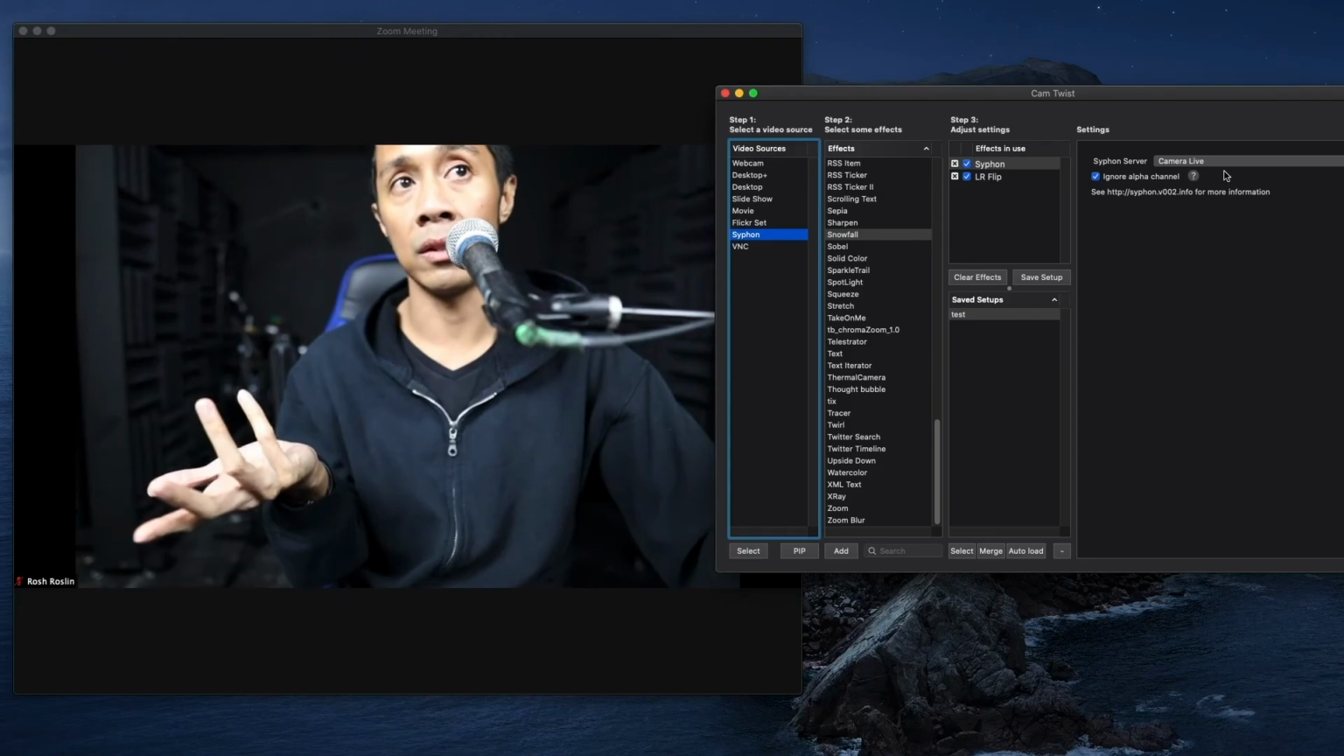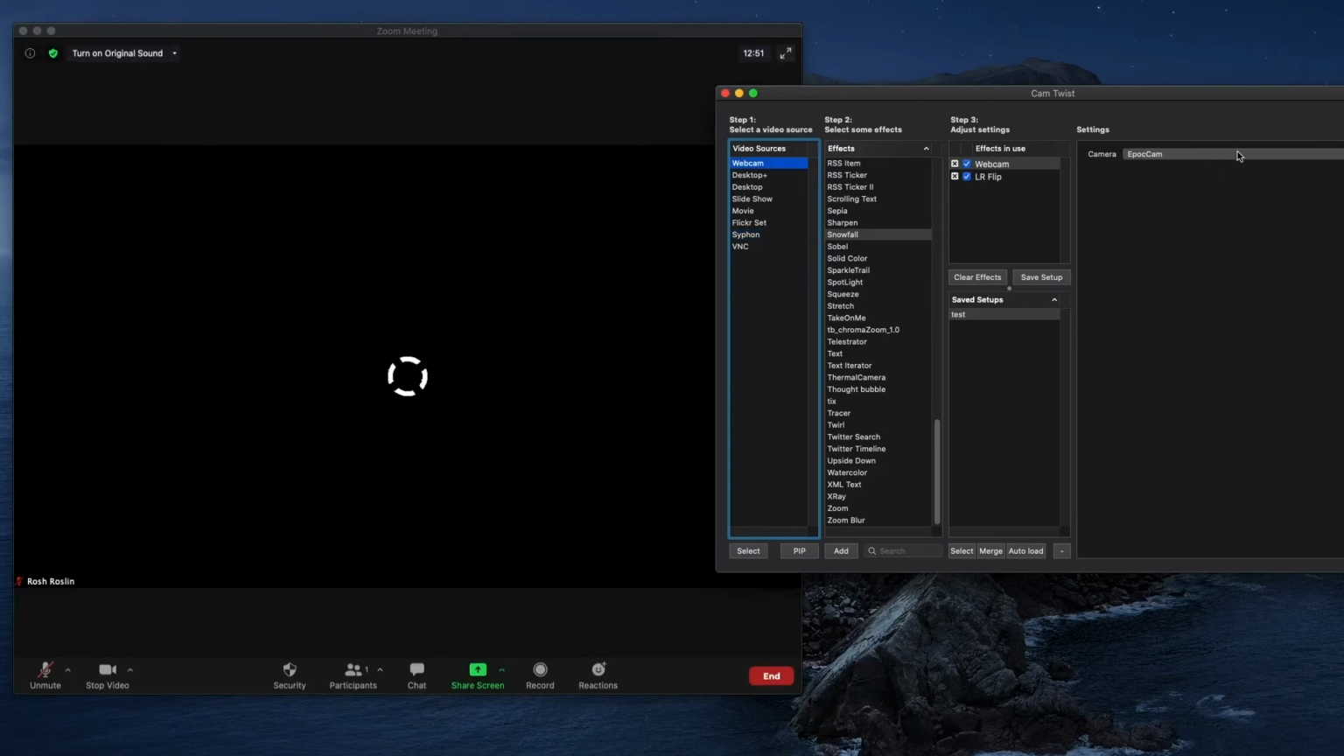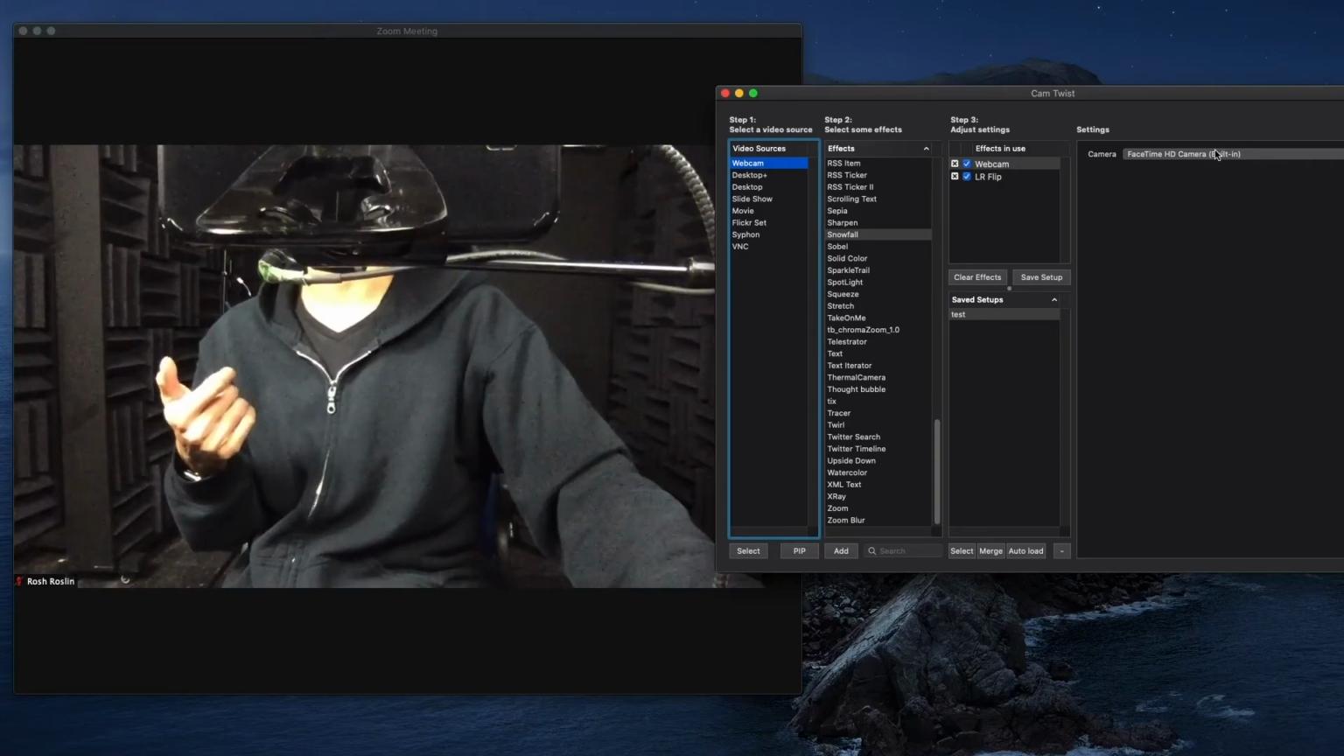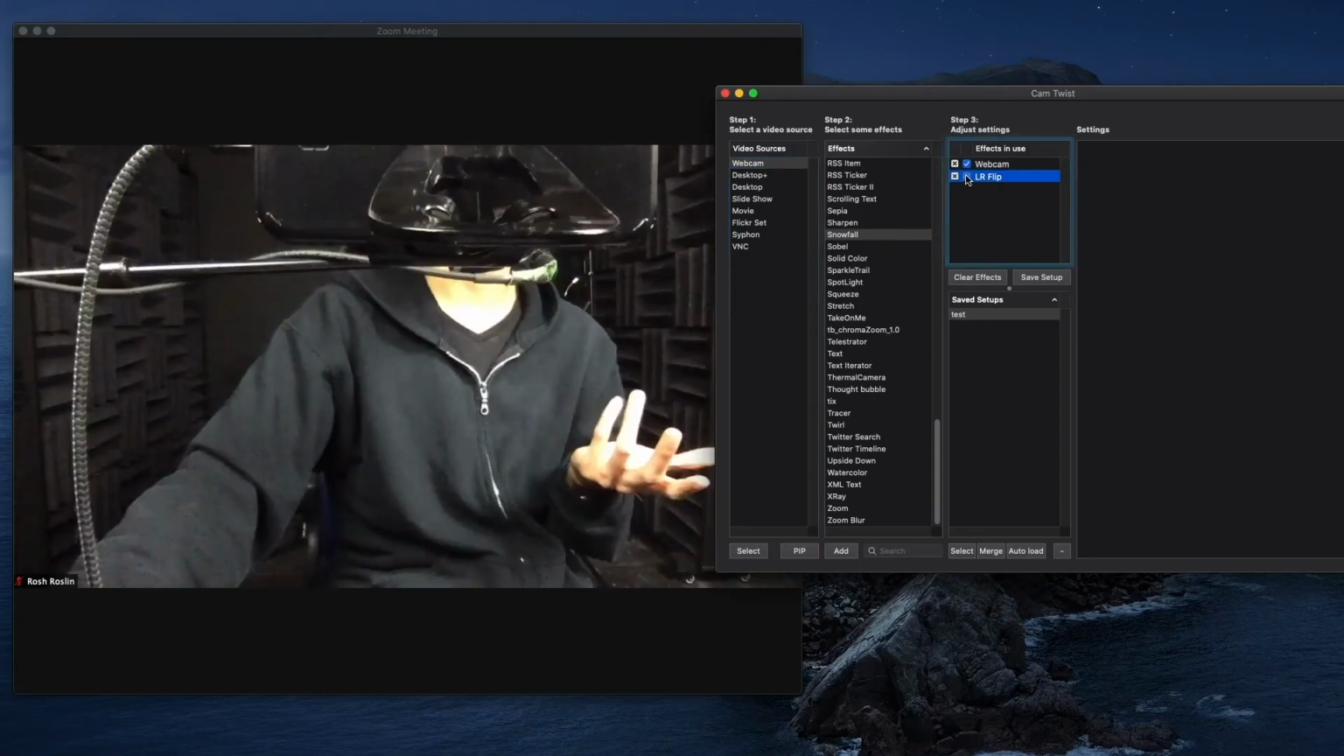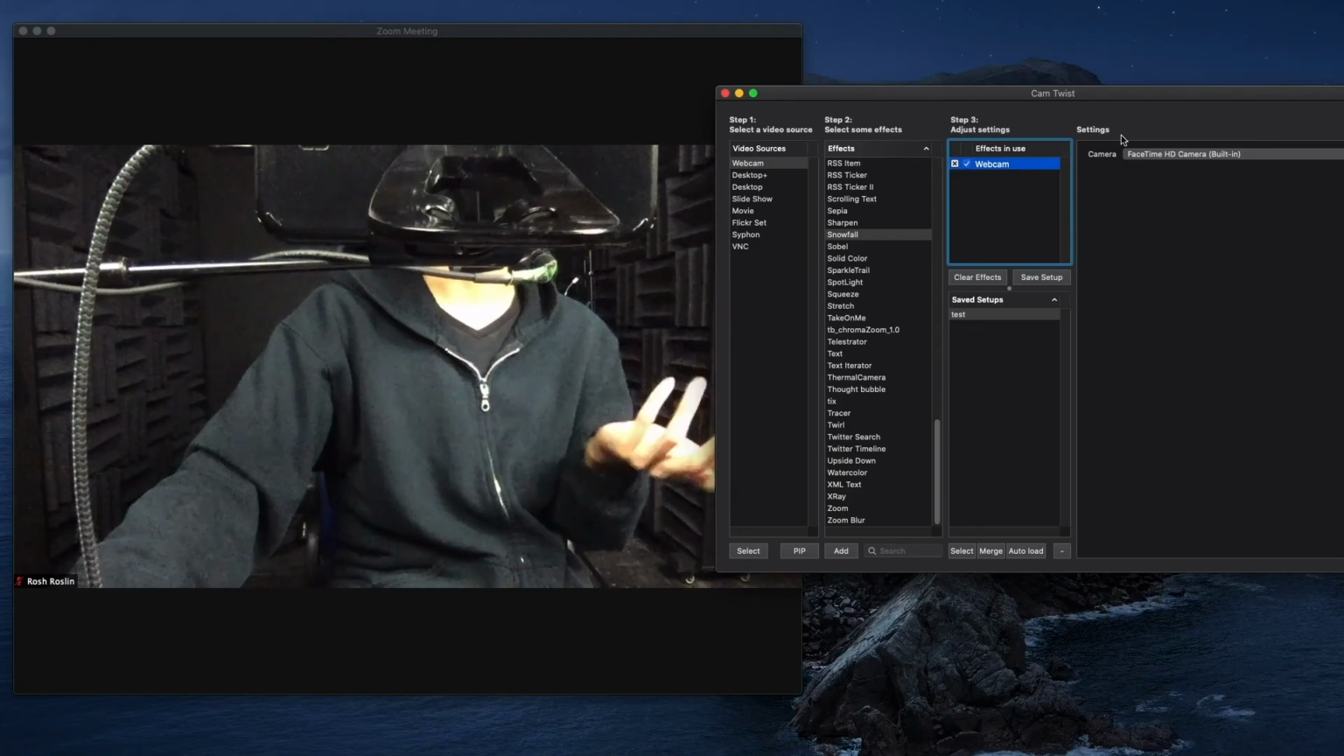So here's my DSLR or mirrorless camera. Here is the FaceTime camera. And once you get a little bit more practice in this, and we do the LR flip, you're going to be totally fine.